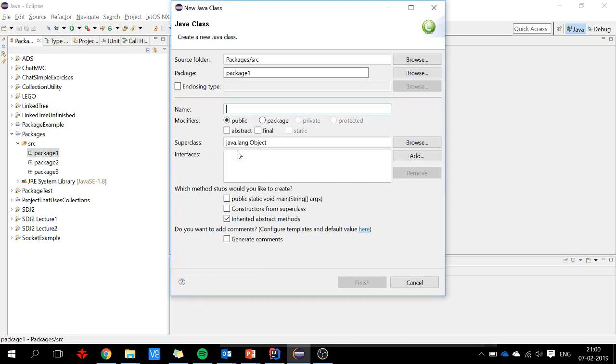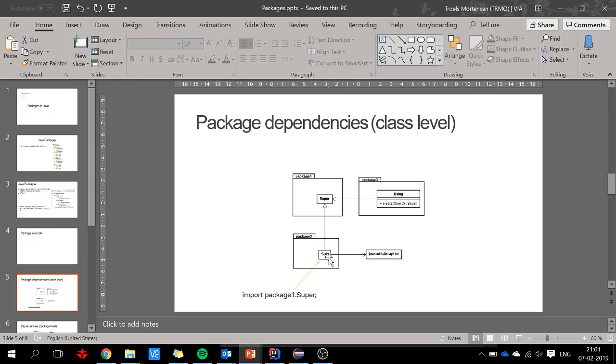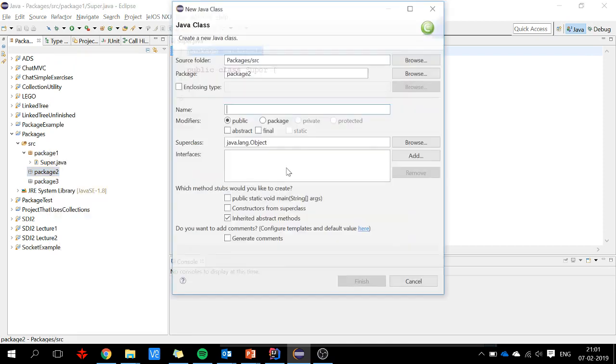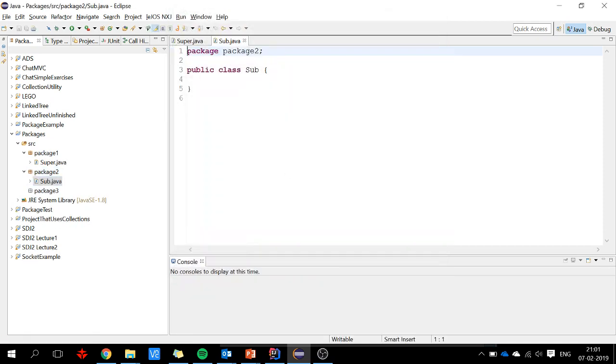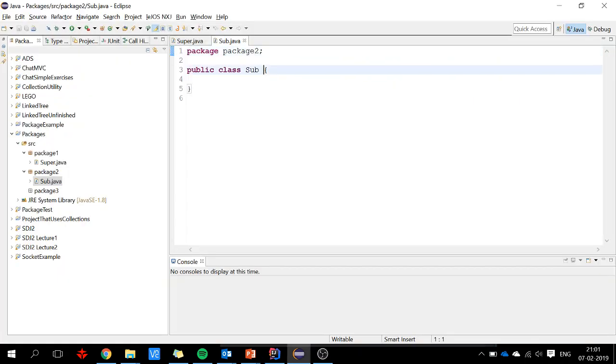Okay, I need in package 1 a class called Super. New class, I call it Super. There we go. We can see that it is inside package 1. In package 2 I need a Sub. I will create a Sub. Here we go, class called Sub. And according to my diagram, it extends the Super. So I can use this here. I use the extends keyword, Super.